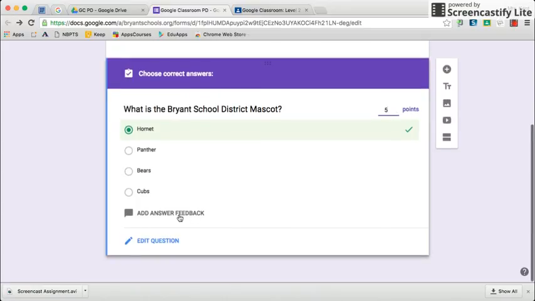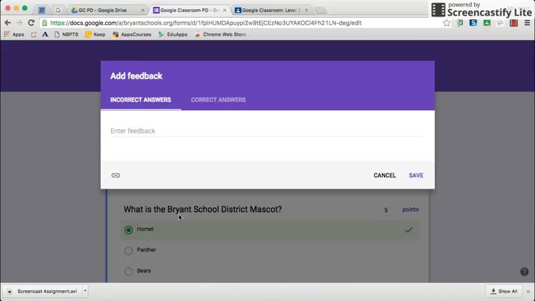And then answer feedback is a really neat addition to this, and I really like it. So with the answer feedback, you can tell them if they got the answer wrong, you can tell them the correct answer and maybe give an explanation, like a reminder of, remember, this is what we talked about. The Hornet is the mascot for Bryant School District. You can even give feedback to correct answers. Sometimes I'll put the same exact feedback because reinforcement won't hurt.